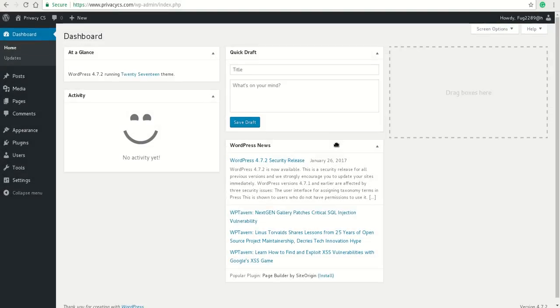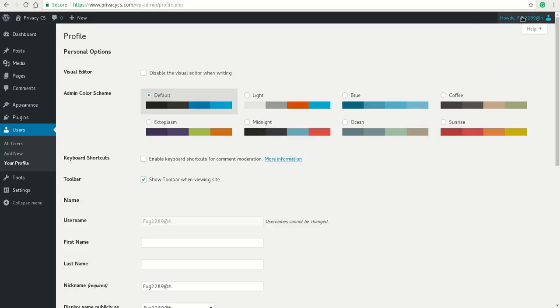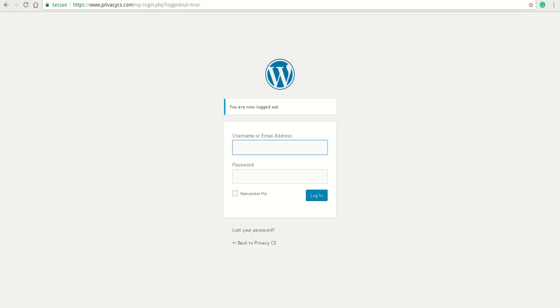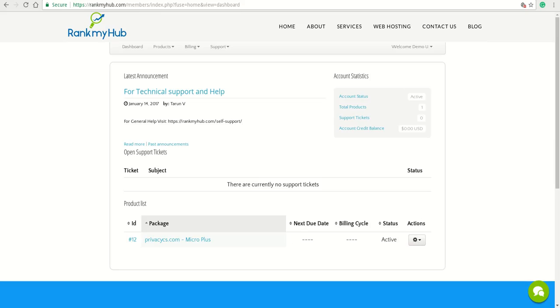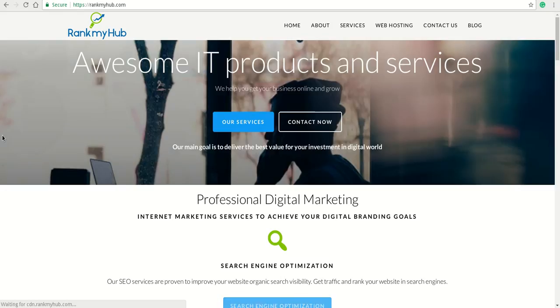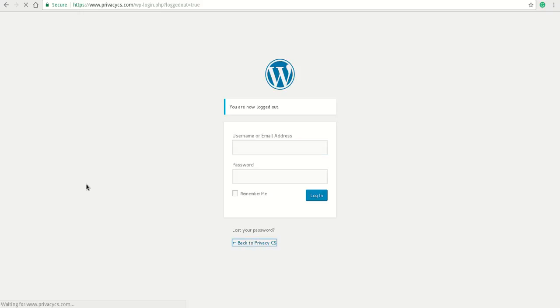You can log out of this WordPress before you leave the session, and also ensure you log out of your cPanel as well. If you are logged in through our dashboard, I recommend you log out of that as well. This clears all the cookies and sessions, and your data will be safe.